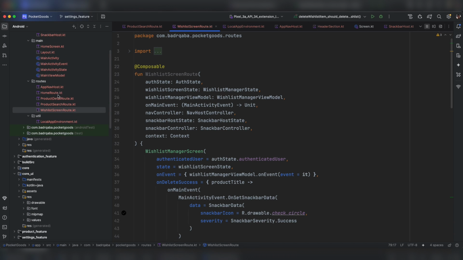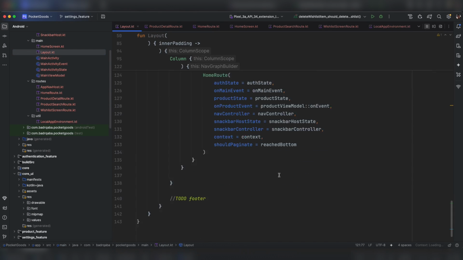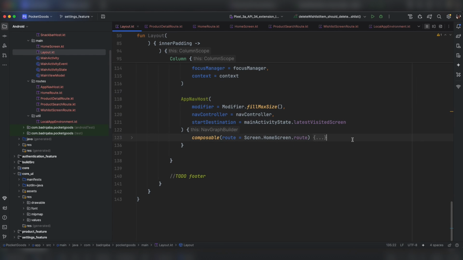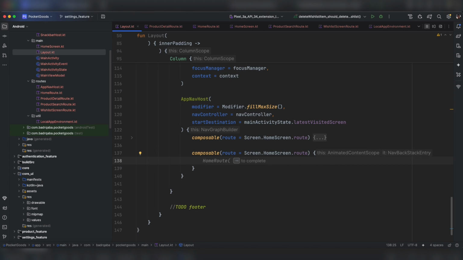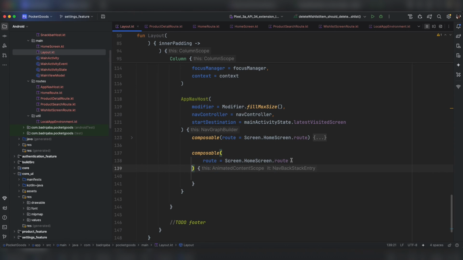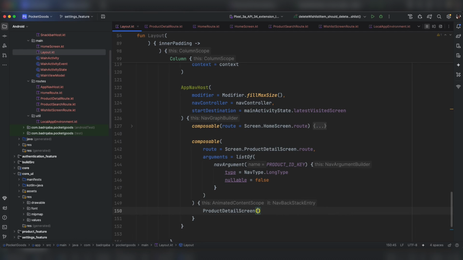Let's use all the routes under the layout section. We have this first composable. I'm going to fold this section, another destination. For the product detail screen, it's gonna be a little bit different. For the screen here, it's product detail screen and route. And you have to pass here the arguments, basically the product's ID, and you have to set the nullable to false. Let's use here the product detail screen.